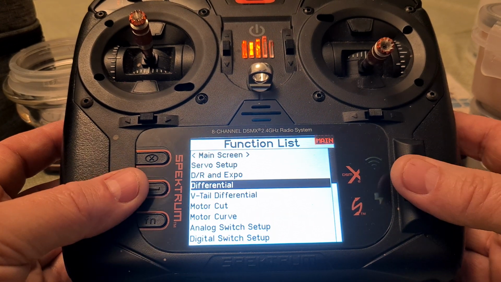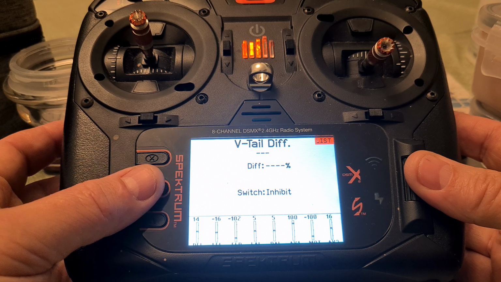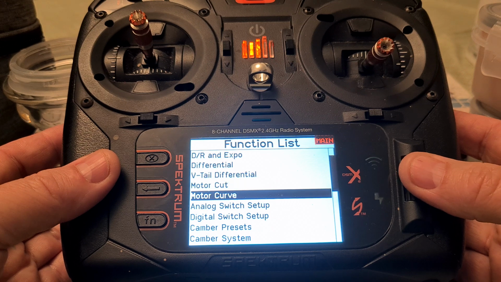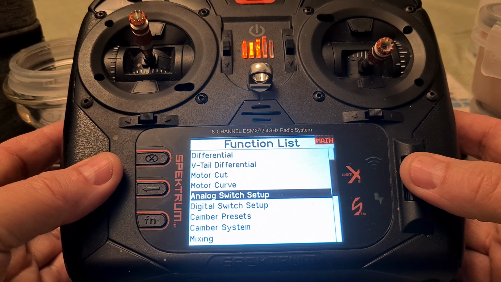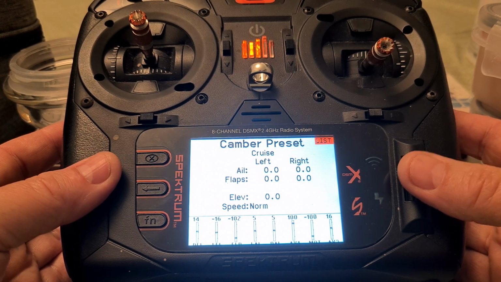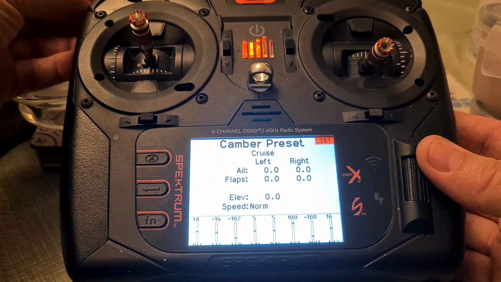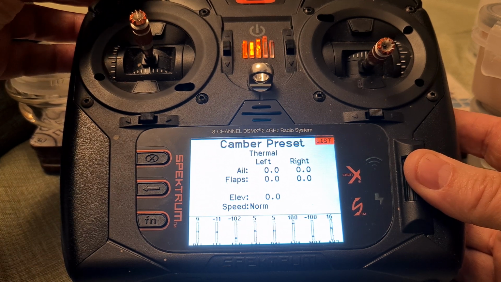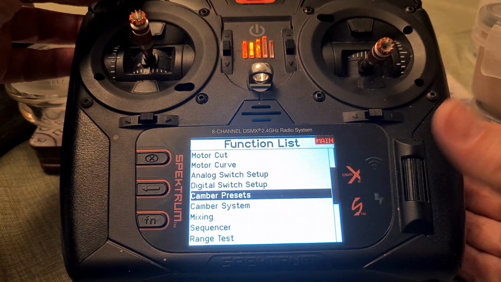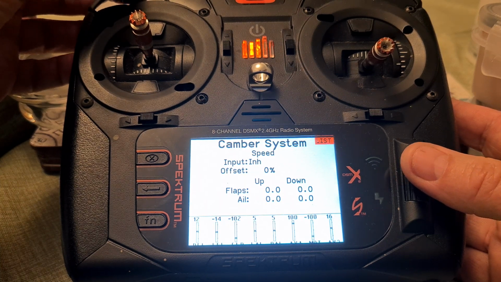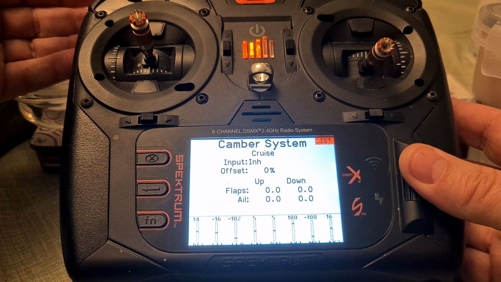No differential, no V-tail differential. Nothing on those. Cruise mode, speed mode, thermal mode. So there's nothing in the camber presets, but they will take and remember the trim settings. Speed mode, cruise mode, cruise mode. So nothing in those.